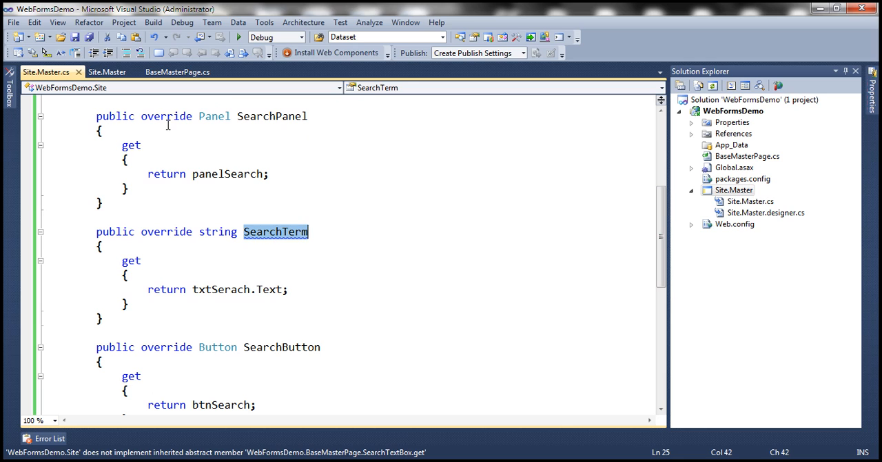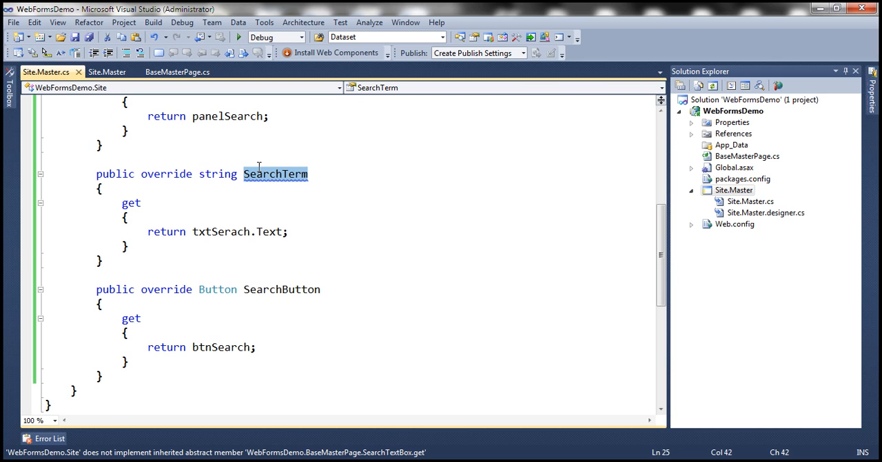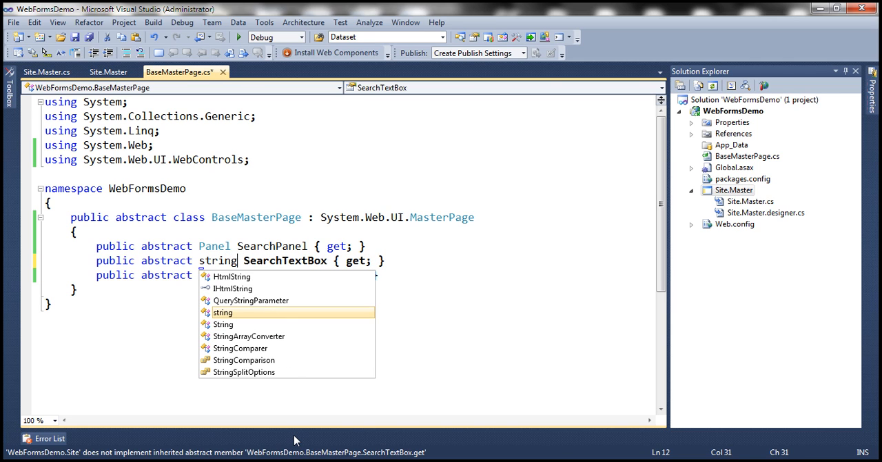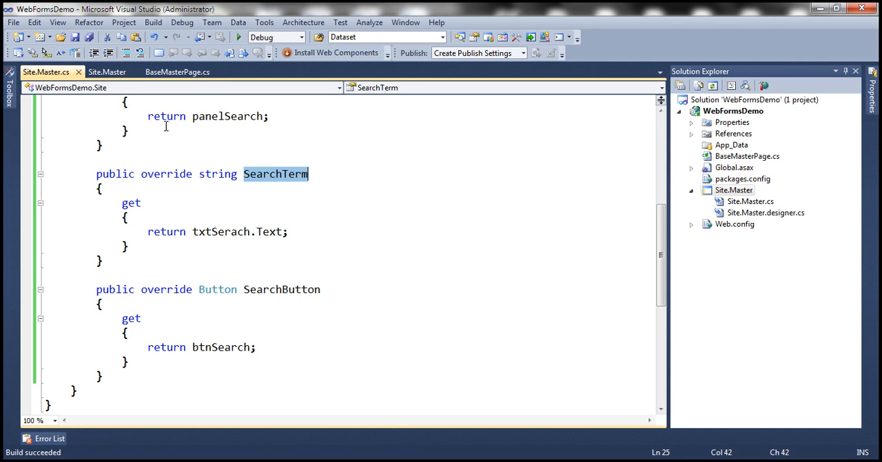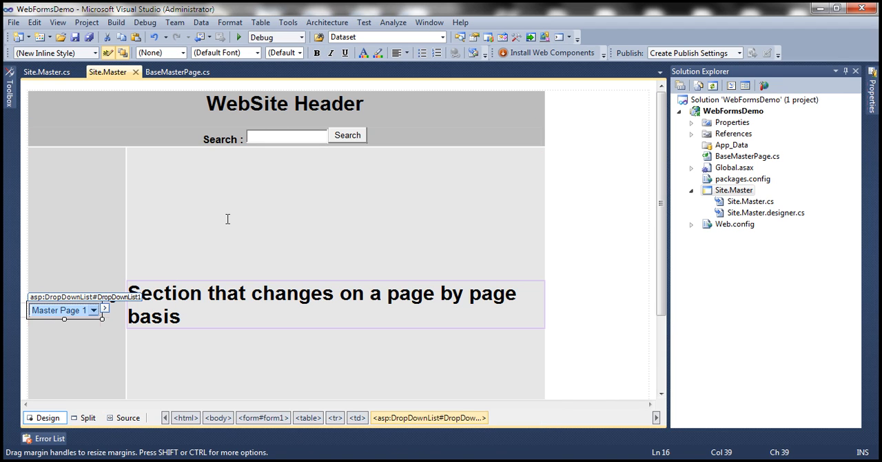So basically this property should return the text that is present within the search text box. So the return type actually should be string. So within our base master page, let's correct that. So this has to be string, and let's call the property as search term. So that should get rid of the error. Okay, so build succeeded. Alright, now within the master page we have this drop down list control. So we need to set two things here.